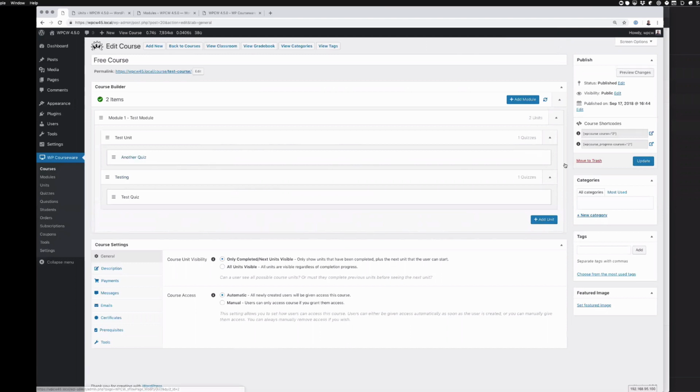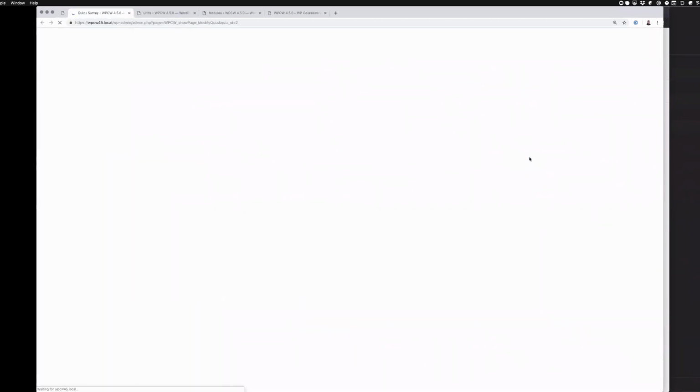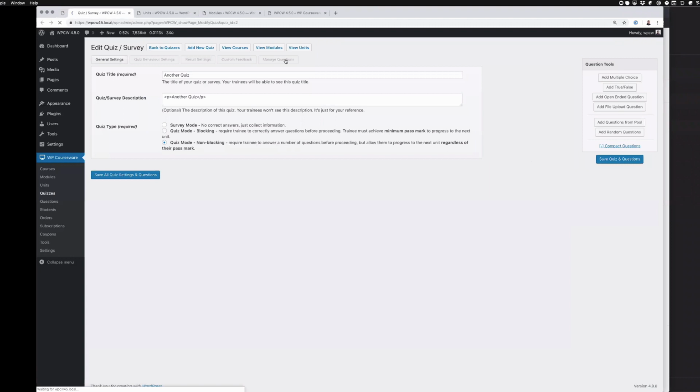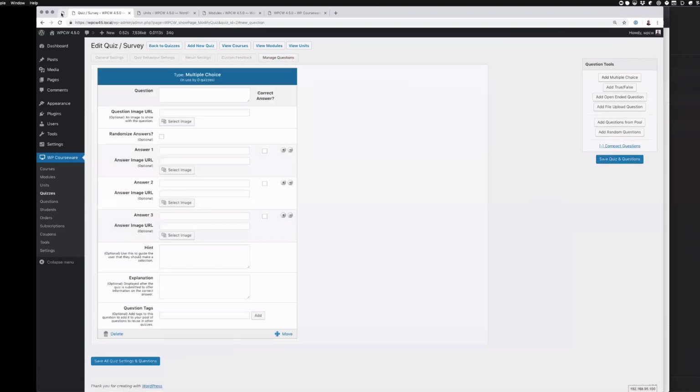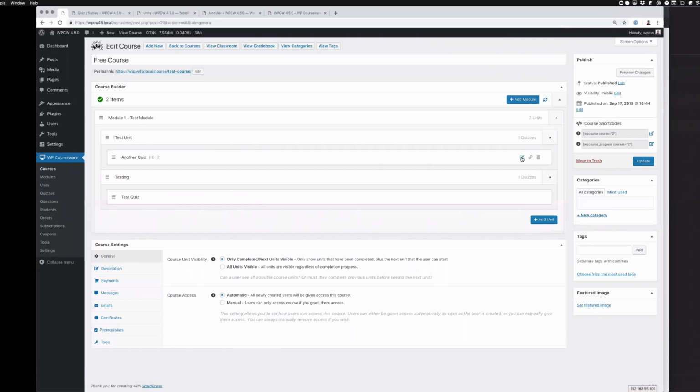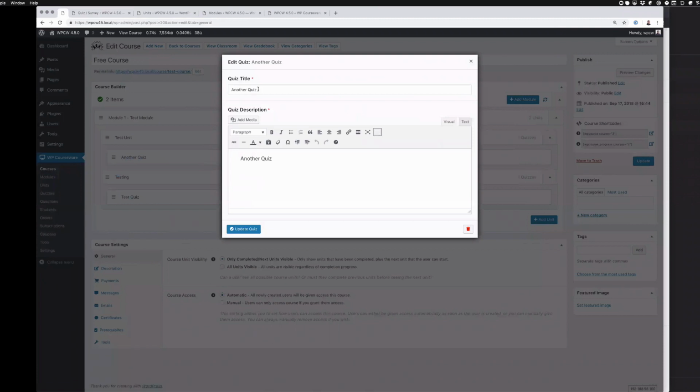If you want to edit that quiz, because obviously you've just created kind of a base quiz, just the settings, if you hover over the link, you can open it in a new window, and then you can configure the quiz. Yep, that's right. So you can manage your questions, add multiple choice, those kinds of things. The only thing that this edit button does is it allows you to edit the quiz title and the quiz description.